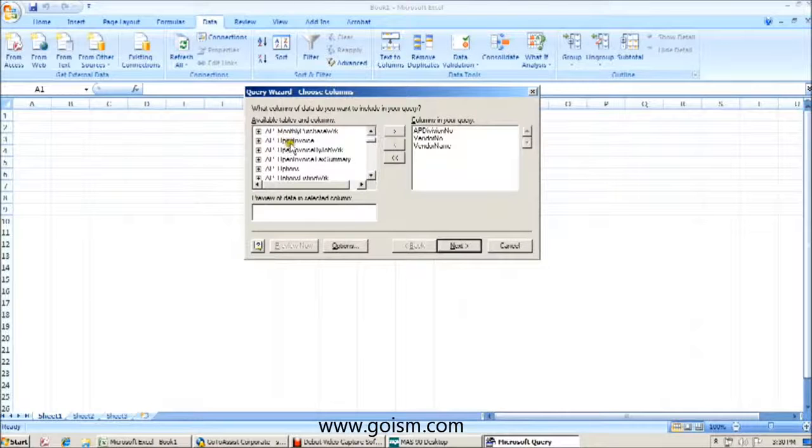and we're going to find the AP_open invoice table, and we're going to grab the invoice number, the invoice date, bring over the invoice due date, we're going to find the invoice amount, and we're going to find the invoice balance. We're going to hit Next.